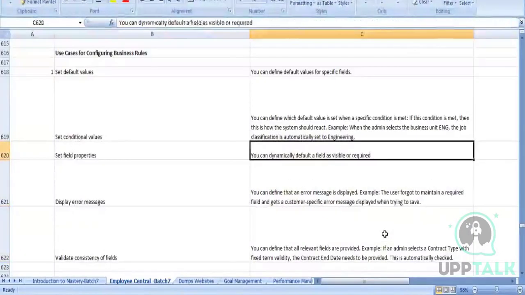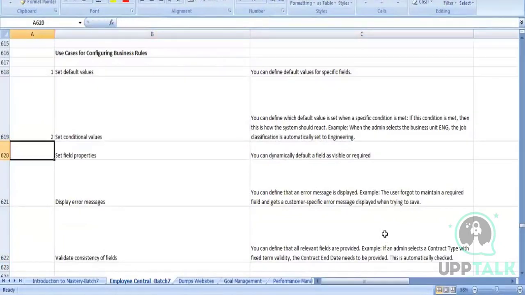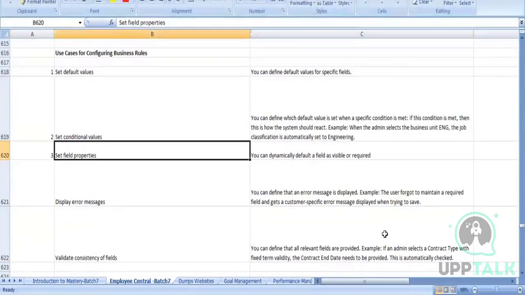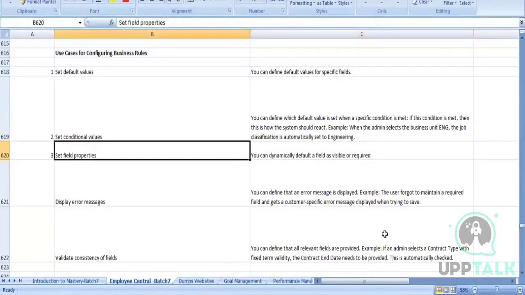Coming to the field properties, that is another one. Let me put the point here also. With field properties, you can default a field to visible or required. Just now I told you, if you want the HR admin's field visibility to be editable, or make it mandatory, setting up the field property can also be done with the help of the business rule.